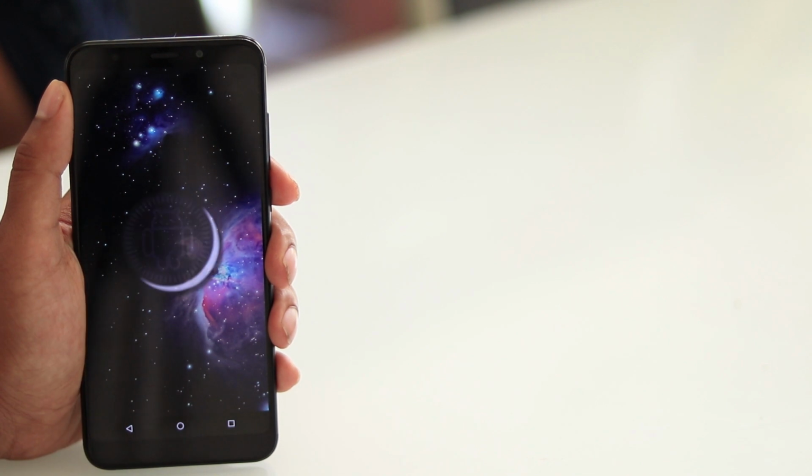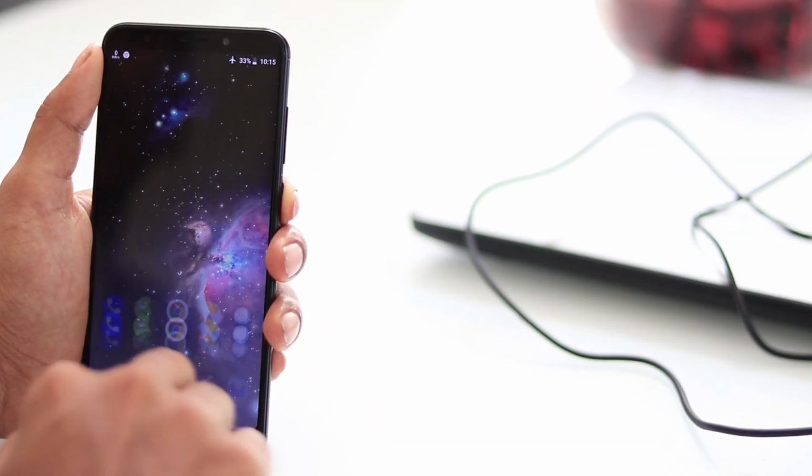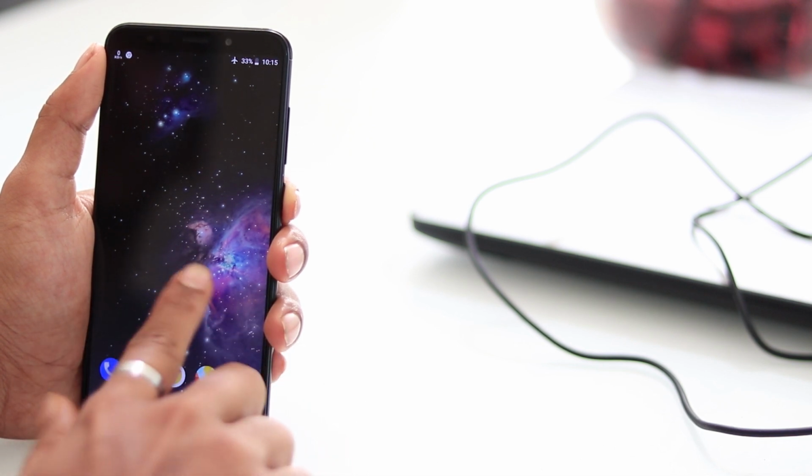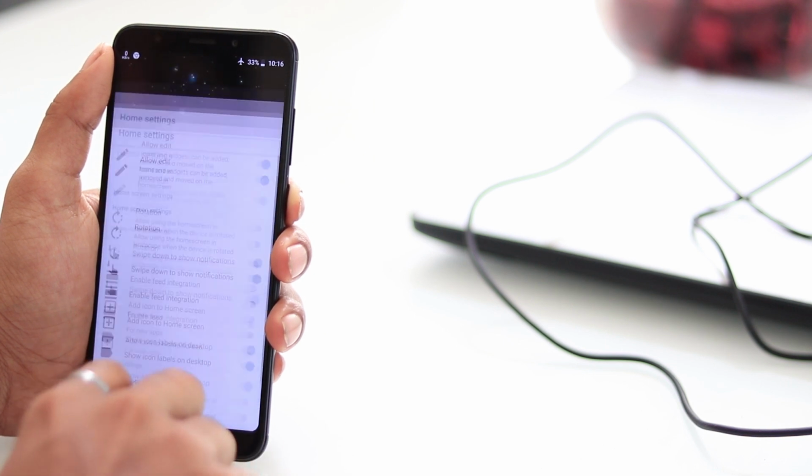I have given the list of supported devices in the description below. The interface just looks like the stock Android Oreo, like on the Pixel devices. If you tap and hold the home screen, you'll find a lot of useful options here. You can either disable it or enable it.